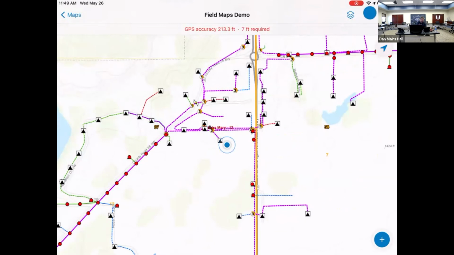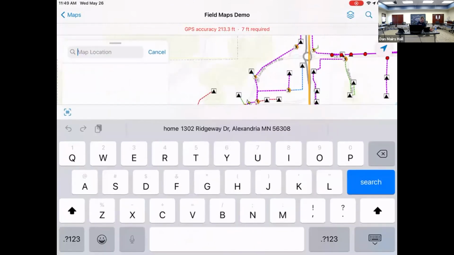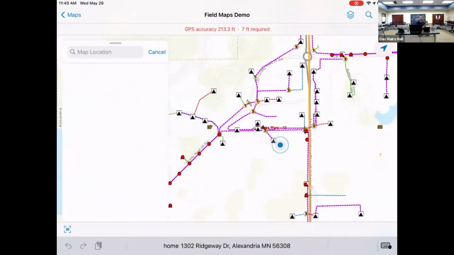The search option's the same. I don't know if there's really much set up on this, but same as your typical searches, they can be set up if you want to search on a pole number, location number, things like that. So that hasn't really changed at all.